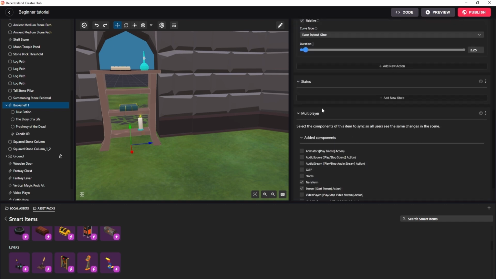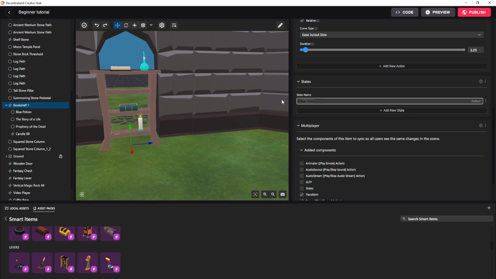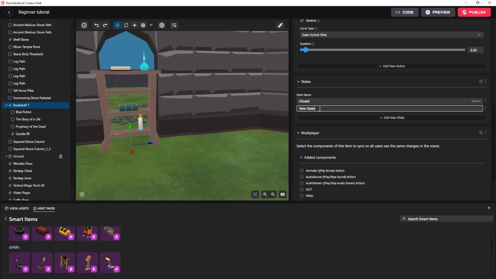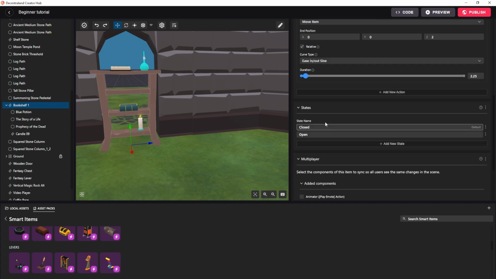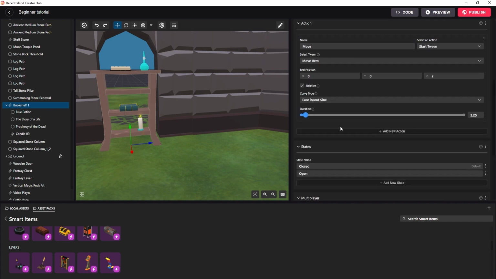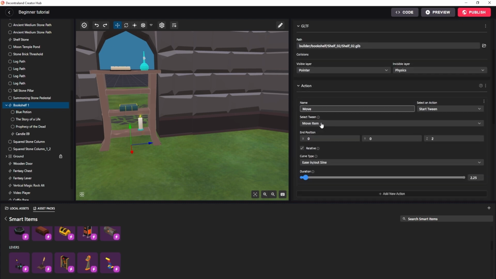And now you'll see that it has a brand new states component, and I can just add states. So I can add a closed state and make that the default, and add an open state. And I can change which is the default from these three dots. In order to switch between these two states, I need to also add actions in the action component.